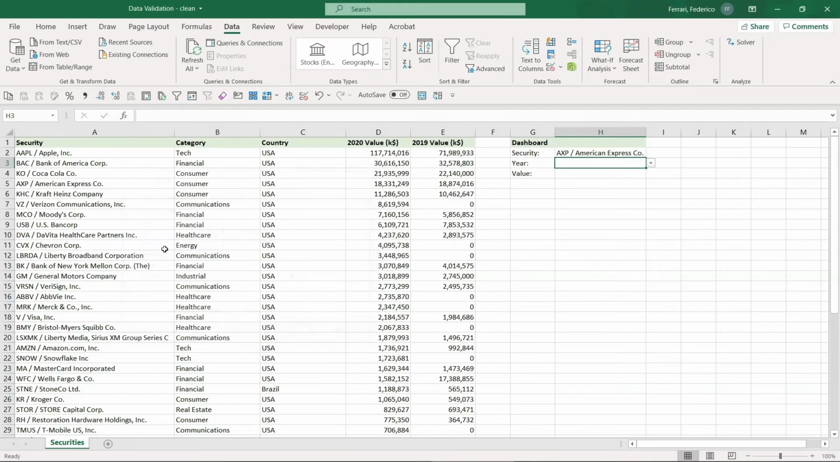OK. We press OK, and as you can see, we have once again our arrow, and now we can only select between 2019 and 2020. This is very practical, as in this case, we don't need to write the two values somewhere in the workbook. As you can see, we do not have two cells with just 2019 and 2020 written in this sheet.